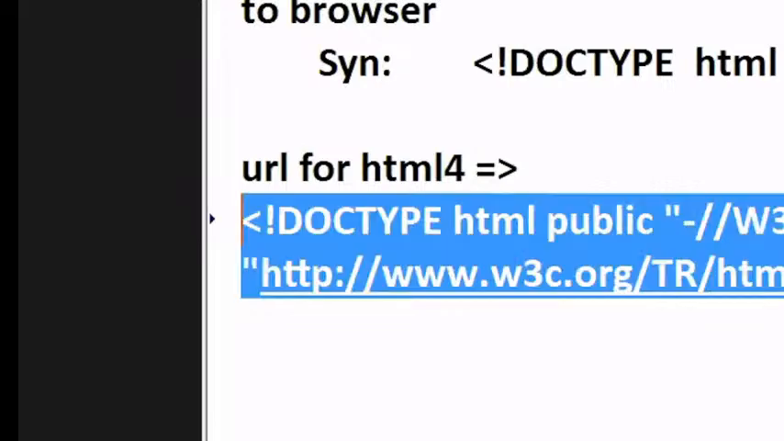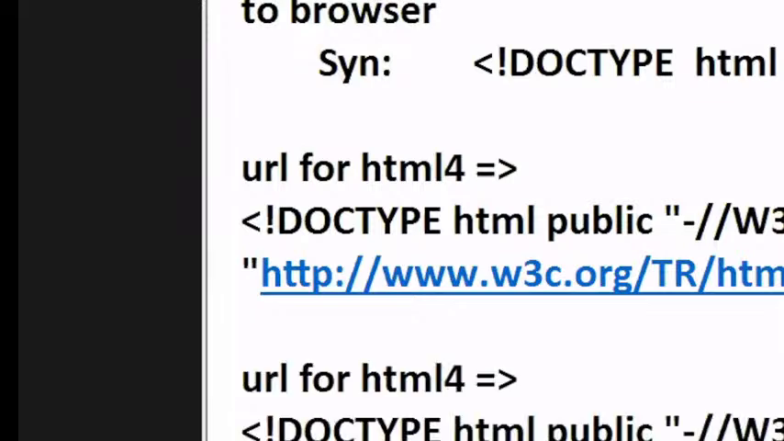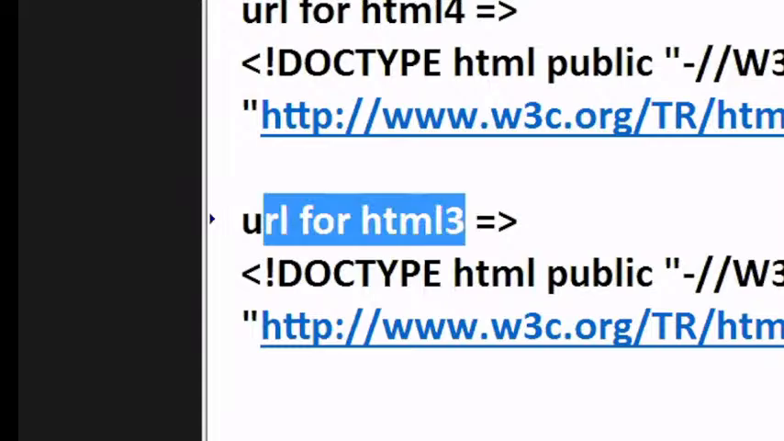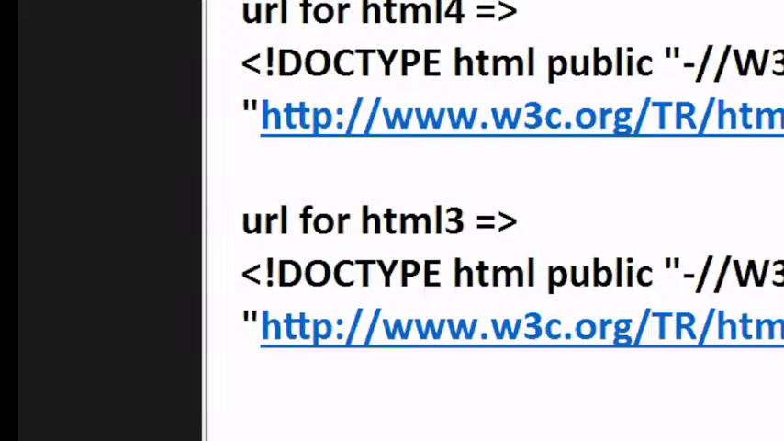Now, if I want to write the URL for HTML3, what to do, sir? Any idea? I want to write the URL for the HTML3 version. In this URL, what changes are required? Where the 4 is available, just rewrite that with 3. That's all. 3.0 and 3. The rest of the things you don't need to change. Very simple. Like that 2 also, like that 5 also.